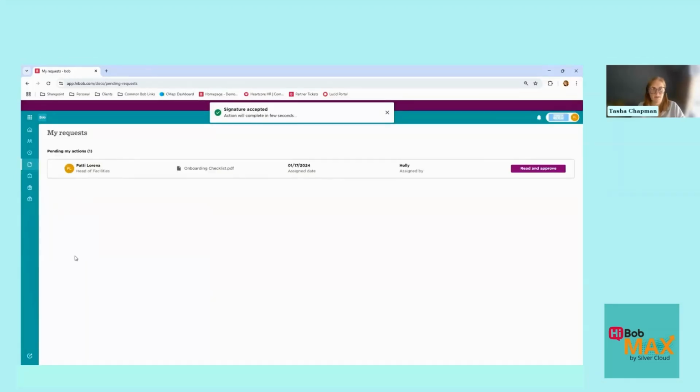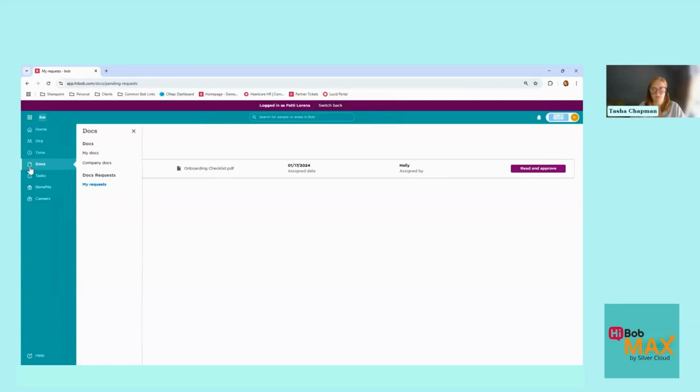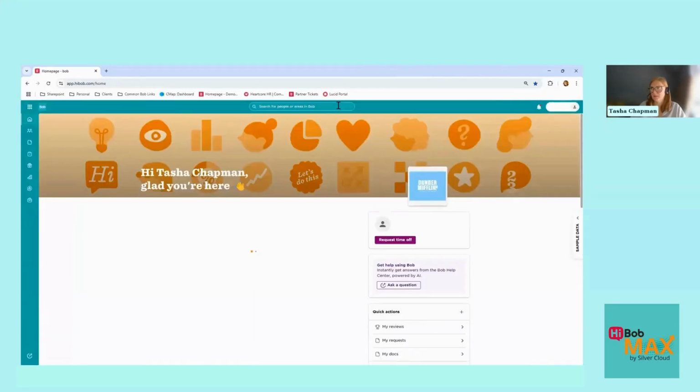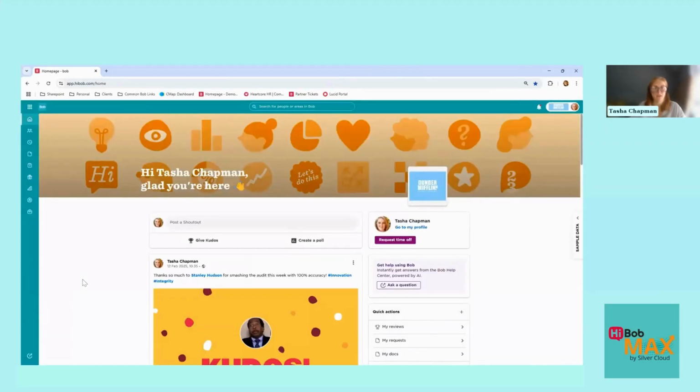When I created that form, I was able to choose once that process and that form has been completed, where that will go within Patty's documents folder. So if I was to go into my docs, I would have put it within a folder that she might not have been able to see from a permissions perspective. Lovely. So that's the process from an e-sign perspective.